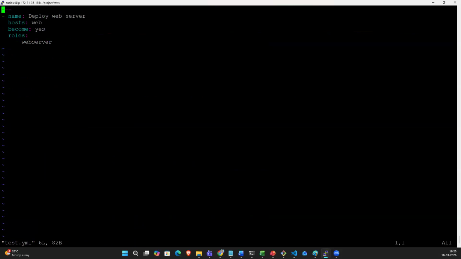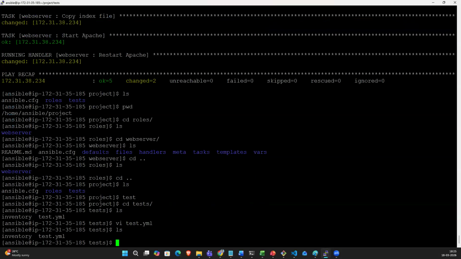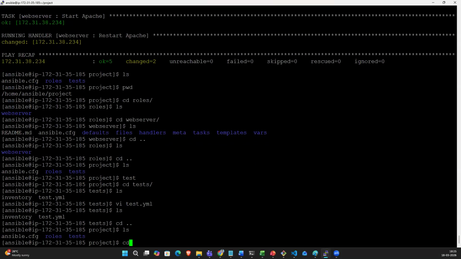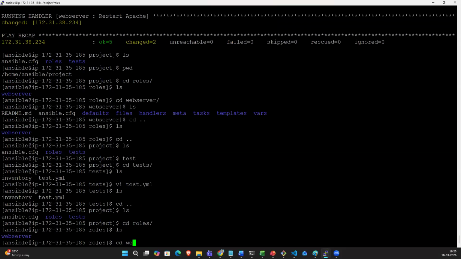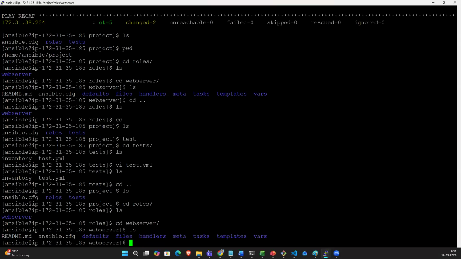So it will connect to the web server. In the web server there are files. If you go to the web server role, in the role there is a web server, and it will handle all these tasks. Understood? So this is nothing but roles. No need to worry about it. It will be very simple. If you run ansible-galaxy init with the role name, it will automatically create the structure. You just rename it.